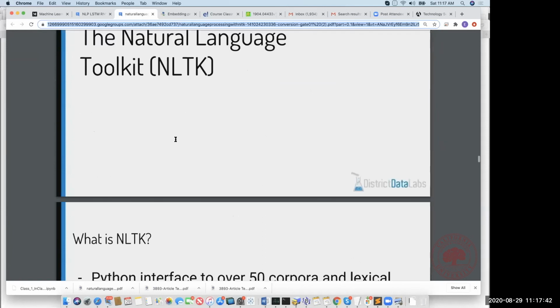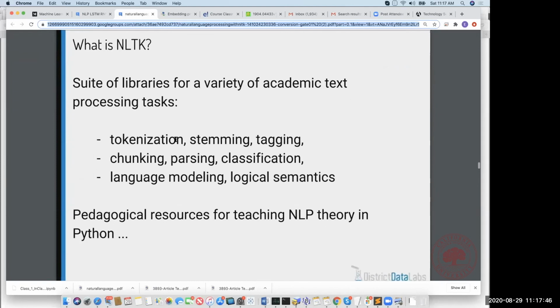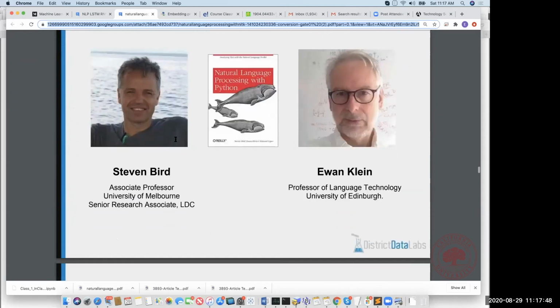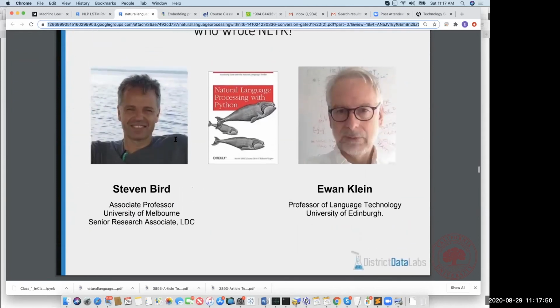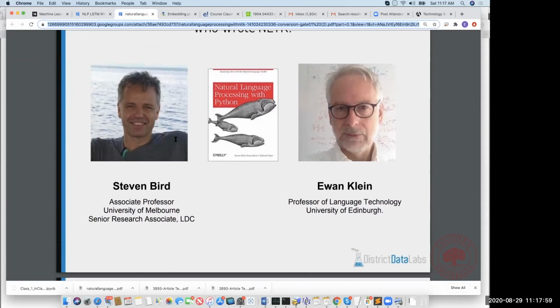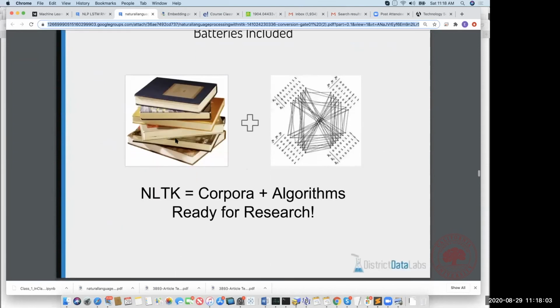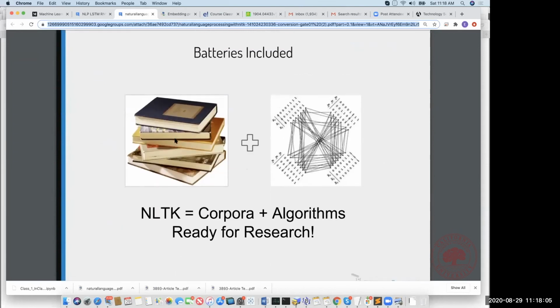So then comes the Natural Language Toolkit, NLTK, we talked about it. And then it goes into examples of NLTK, right? These are the guys. And you see that a lot of really good work in NLP today comes out of Australia, right? This book was written by Steven Bird of the University of Melbourne, and at the University of Edinburgh. Batteries included, it's the corpora and algorithms ready for research.